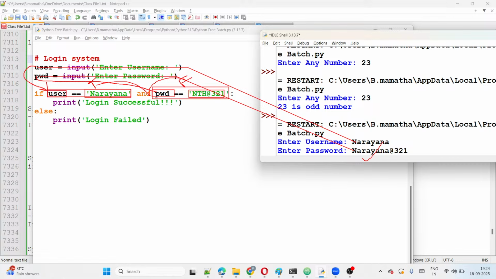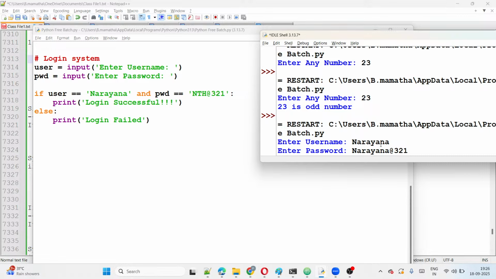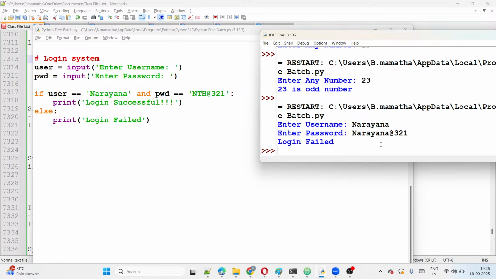We discussed the operators: and operator, or operator, not operator, right? How to work with them. And means if both are true, then the total is true. If anyone is false, then it is completely false. So here this is false. That means the total if is false. Then it goes to the else block and executes login failed, guys. Because my actual password is NTH 321, but what you are trying is Narayana 321. So both are not matching, and it displays login failed, guys, right?